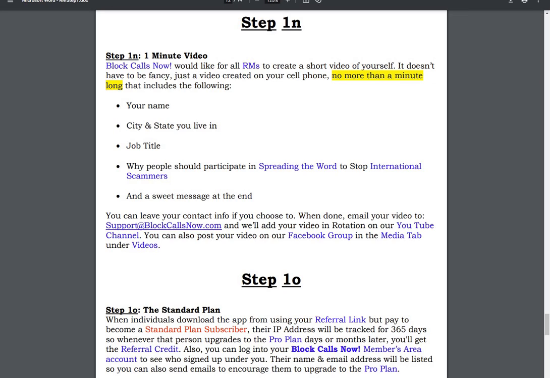Block Calls Now would like for all RMs to create a short video of yourself. It doesn't have to be fancy, just a video created on your cell phone. No more than a minute or so long. That includes the following: your name, city and state where you live, job title, why people should participate in spreading the word to stop international scammers, and a short sweet message at the end.